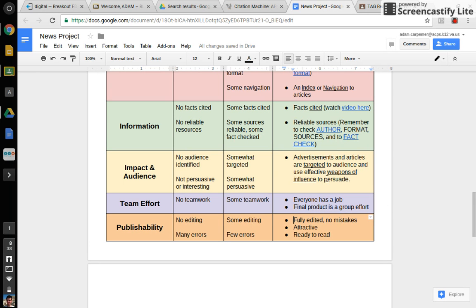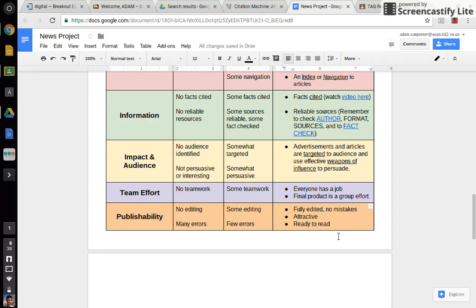And last is that your news project is fully edited. There are no mistakes. Sometimes we go on CNN.com and we see little tiny mistakes, and that means that that's an unreliable thing. When I see a mistake on a news website, it tells me that it's not reliable. So definitely make sure, if you want people to believe what you're saying, that you go back and read through it, making sure there are no little errors or mistakes. You want to clean it up. Also, your news project needs to be attractive, and it needs to be ready to read. So if you're doing a website, it all needs to be published.